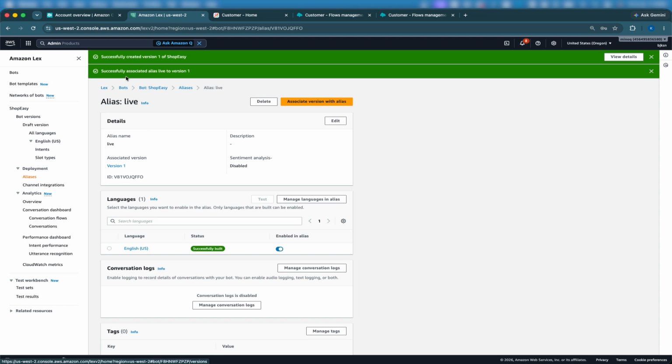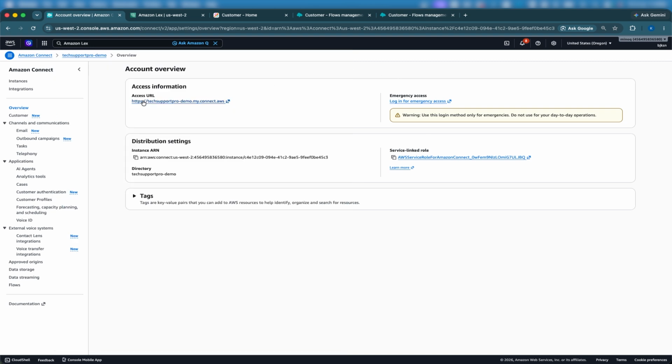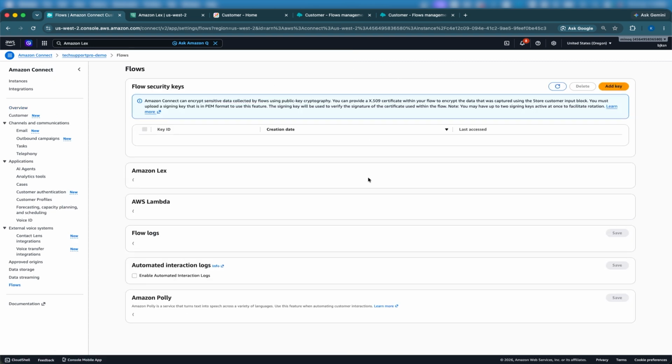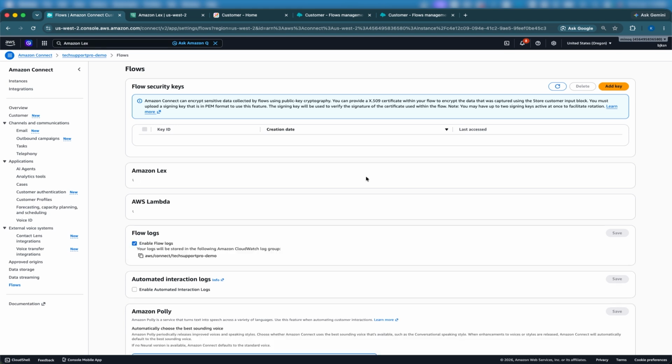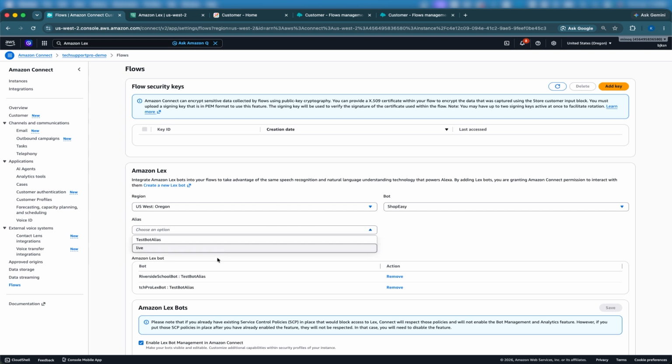So quickly, what I'm going to do is, now that my Lex bot is ready, if I want to integrate this with my Amazon Connect workflow, I'll come to my Amazon Connect instance page, look for flows, then I'll associate my Lex. So I'll look for my Lex bot. So this is the ShopEasy Lex bot. For now, I'm just going to use the test bot alias, and then I'll click on add Lex bot.